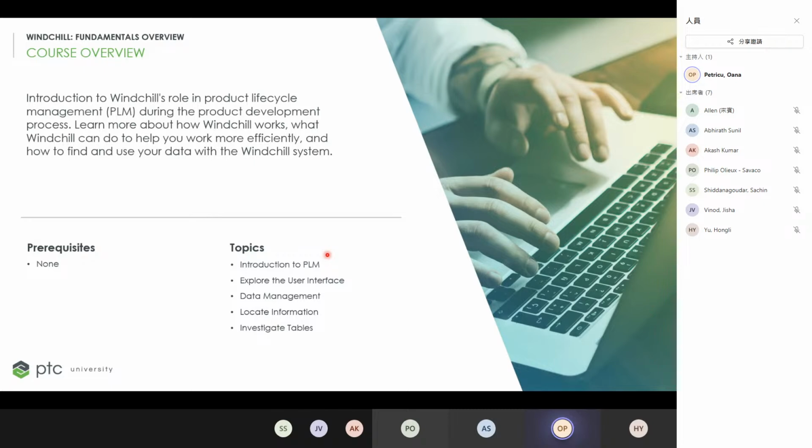Related to data management, this being one of the most important topics that I would like to present today, you will learn all the Windchill functionalities. Then you will learn how to browse and search for information to find your data in Windchill, and how to work with tables.